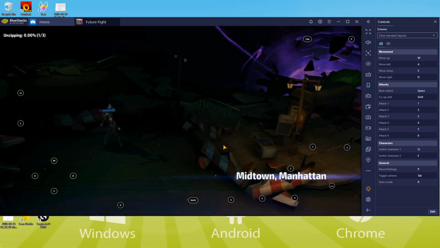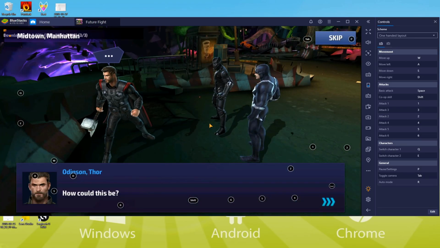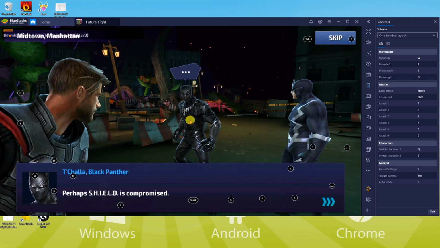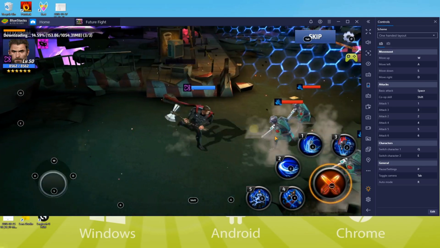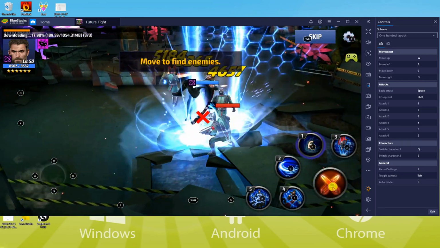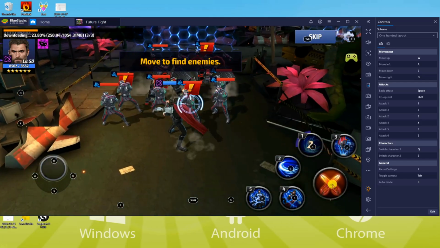Today we're going to discover how to download and install Marvel Future Fight on PC so we can enjoy it with mouse and keyboard on a large screen. No more need to stick your eyes on a tiny display, it is time to play Marvel Future Fight on PC. Keep viewing the video so that you'll not miss any part.